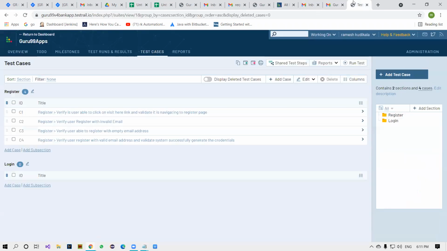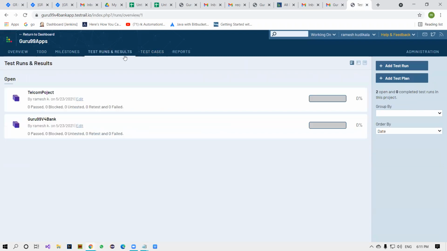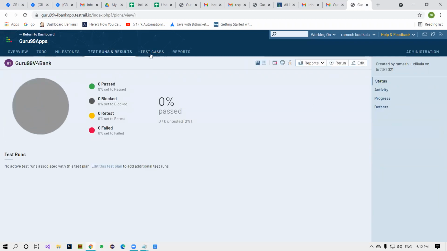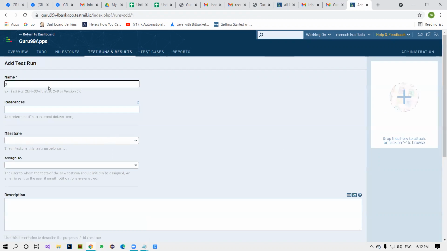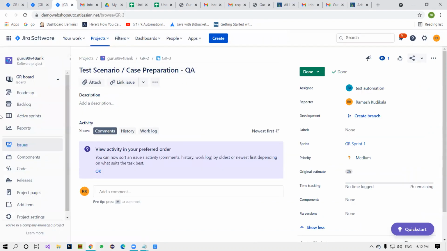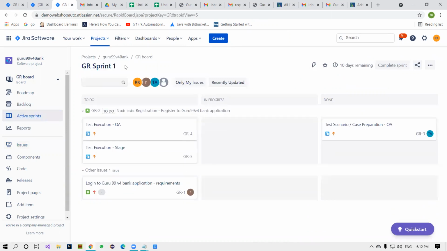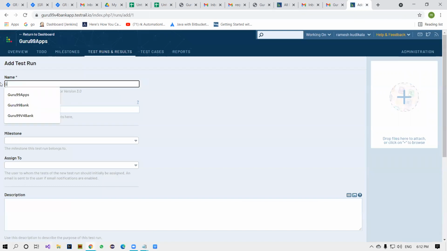Before starting any testing here, it is better to create a test run. Come back here. The test run is already there, under the test plan. The test run is called sprint one. What is the sprint one name? The active sprint name is GR sprint one, Guru 99 sprint one. All right, I'm going to create Guru 99 sprint one.